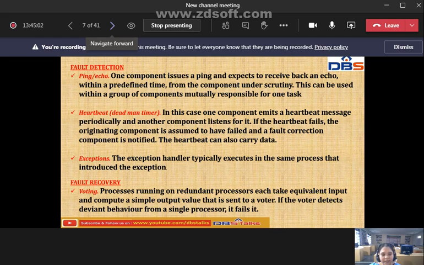Next, fault detection. How to identify these faults? How to find these faults? That is called fault detection. Once the faults occur, how do we identify and recover from them? That is the main motto of availability. First we need to detect the faults in order to recover. So, this is the first one, fault detection.